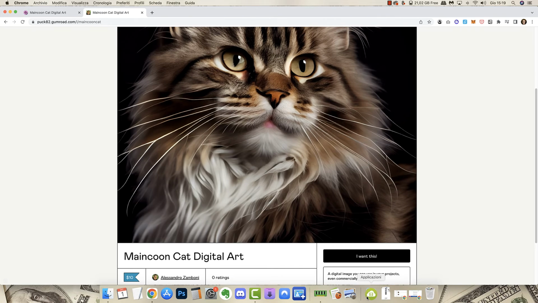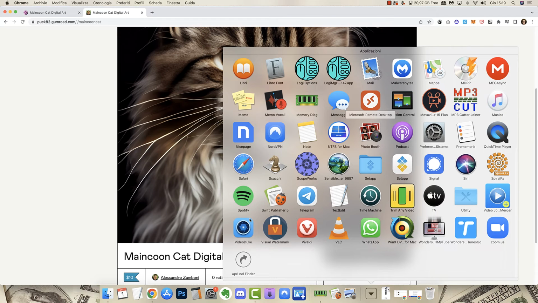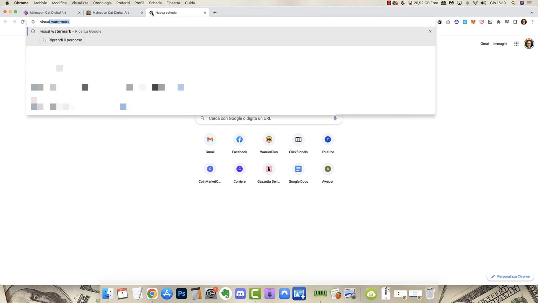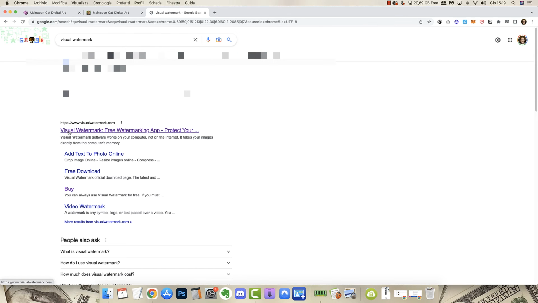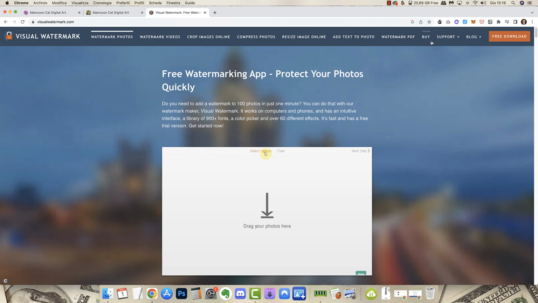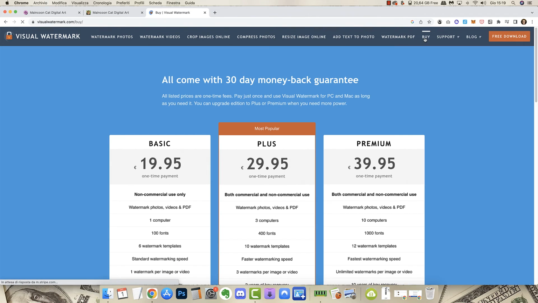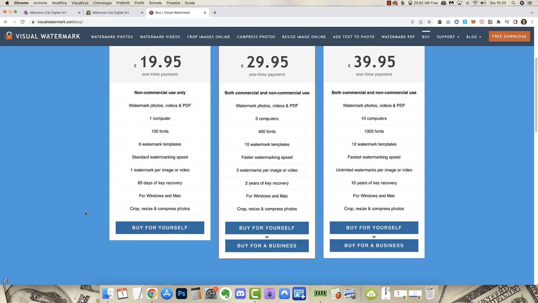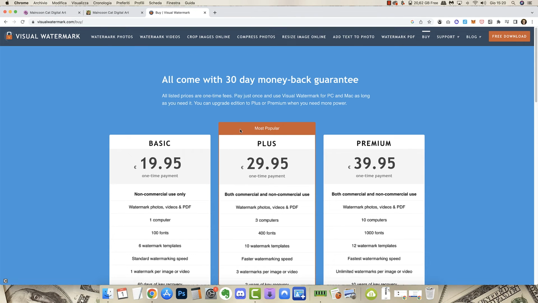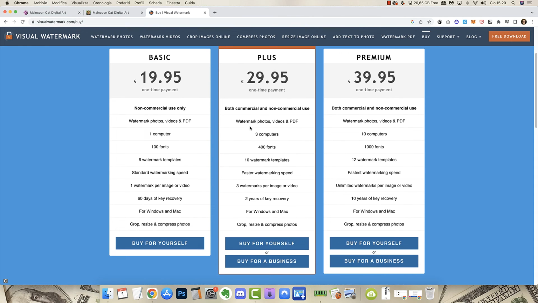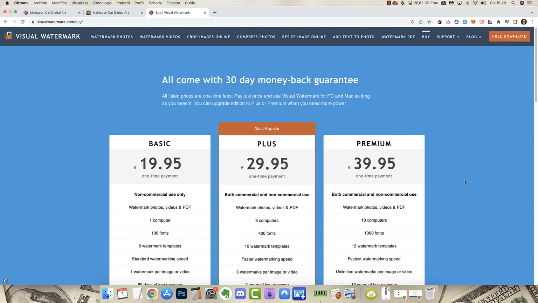To put the watermark, I personally use this tool called Visual Watermark. You can search for it, Visual Watermark. It's here on visualwatermark.com. Buy it, because by getting the free version, you can do only little things, because there are many restrictions, like being non-commercial, only use on one computer, and very strict. So the plus version is what I bought for almost 30 euro, and you can use it on 3 computers. You can watermark anything, also for commercial purpose. And it's available for Windows and Mac. So I bought this, I installed, and it works like a charm.